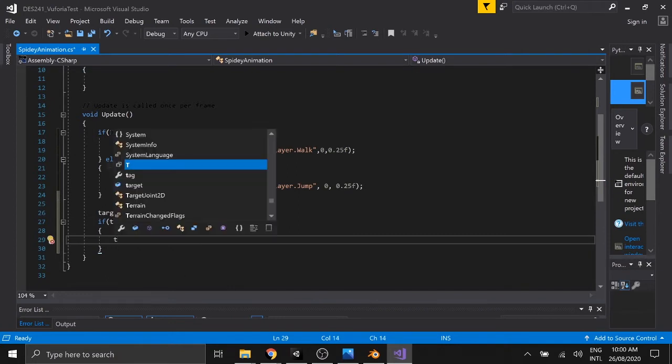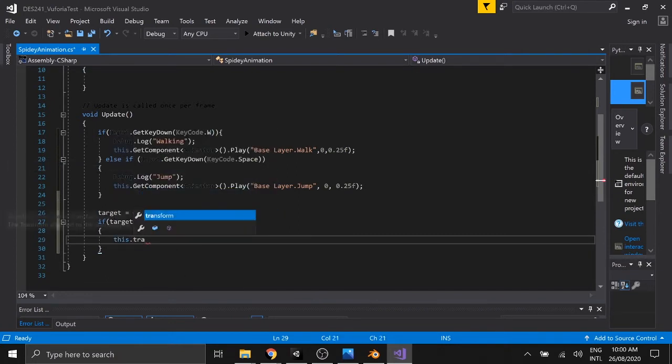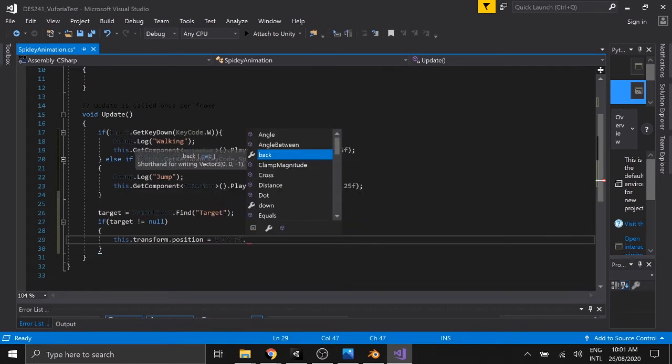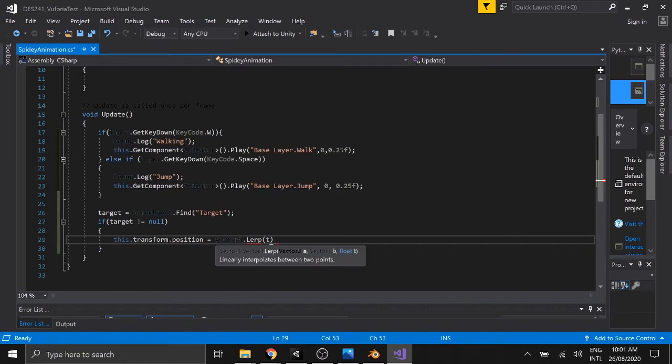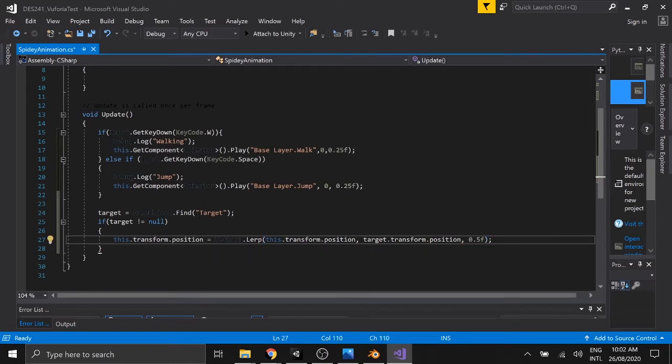So let's check if target is not null, that is, if there's a target in the scene. Let's move the spider towards the target. For that, this.transform.position, that is my position, slowly lerp my position towards the target. For that, we are using a function called Vector3.Lerp. You can find more about this in the Unity documentation. So Vector3.Lerp, and where I am, and my destination, and a ratio. That's the format. So that is Lerp, transform.position and the target's position and the ratio. Let's give a random ratio.